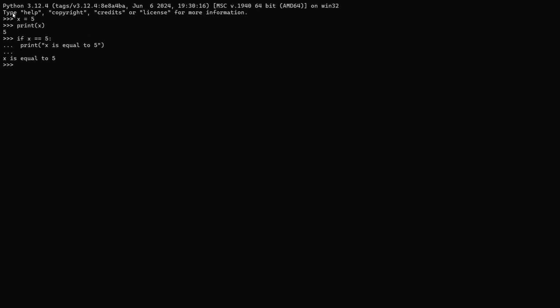Okay, so now let me show you something else. Let's just change x to 6. Now let's run this code again. If x double equals 5, then, no, we don't put any then. We just put a colon. And then print x is equal to 5.